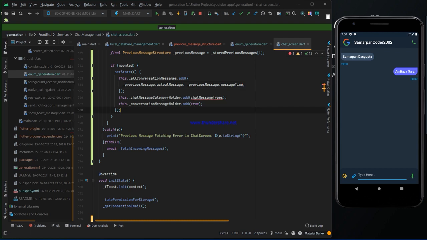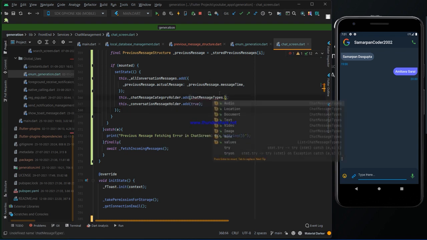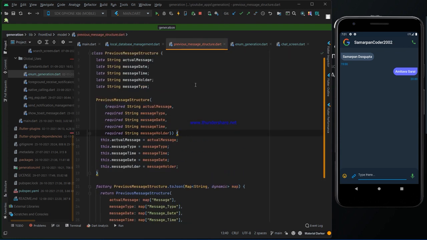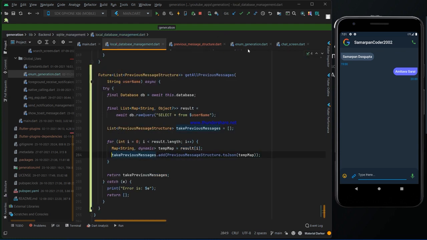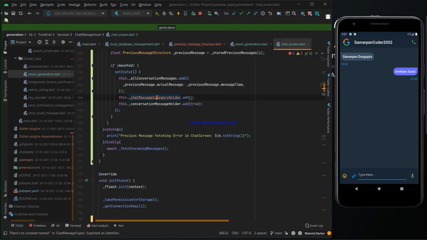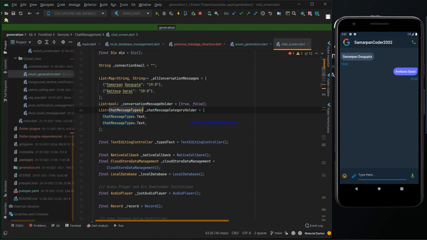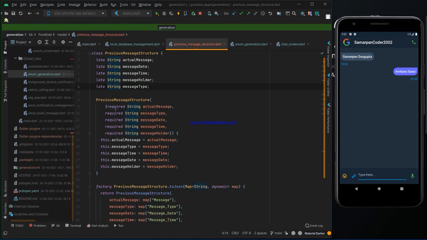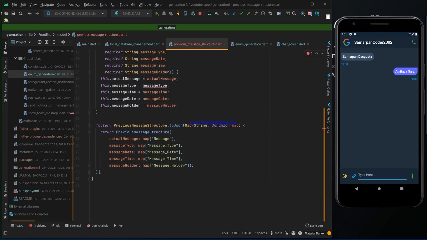Okay, and then we have to provide the chat messages. So here is the problem, that's all about the chat messages. We have to make a change here. Okay, sorry for that, but that will be chat message types. What's the problem, man? Oh, import the library, it's my bad. So here we have to make another method.